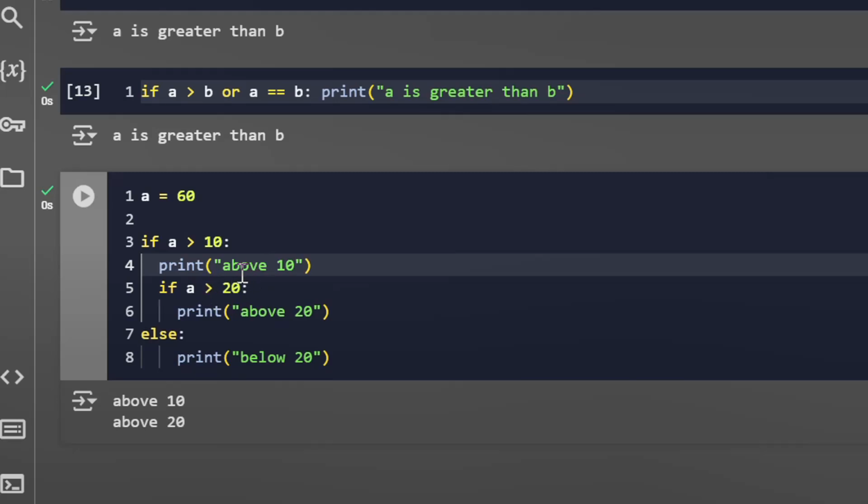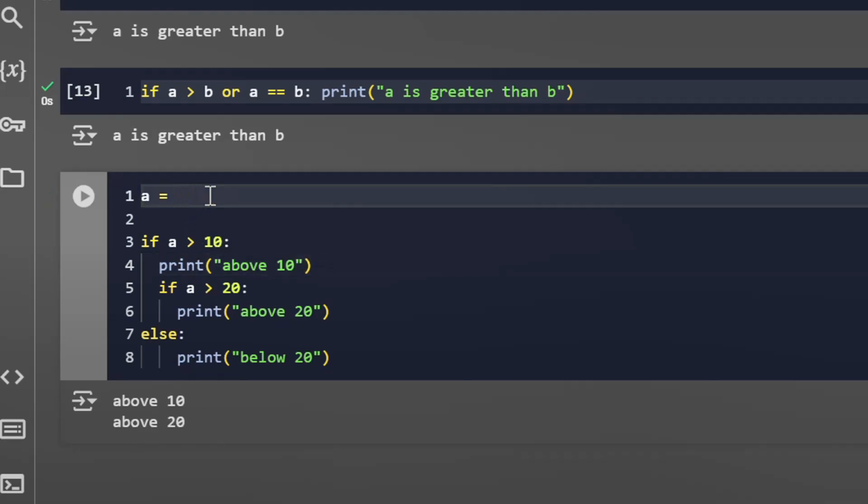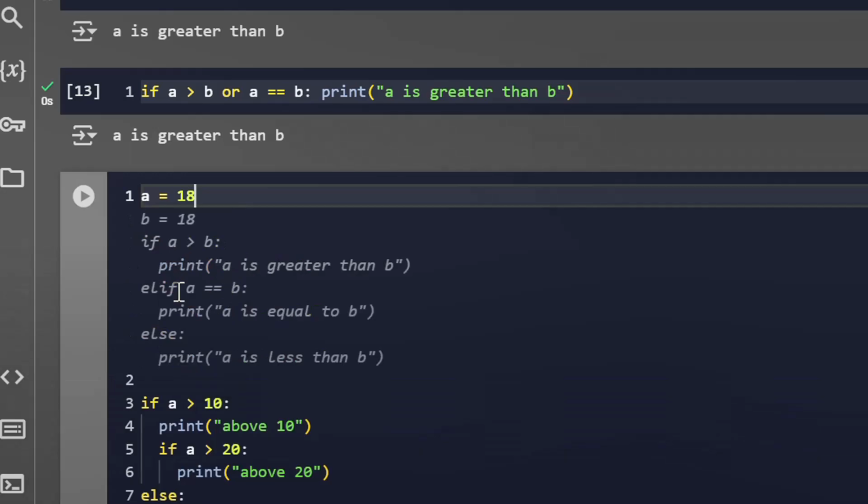You nest this next if. The first if is this first thing: if a is greater than 10, print above 10. If a is greater than 20, print above 20. Else, print this. You see now that it gives you above 20, then this. So if I change this thing to 18, that means the second if is not correct.